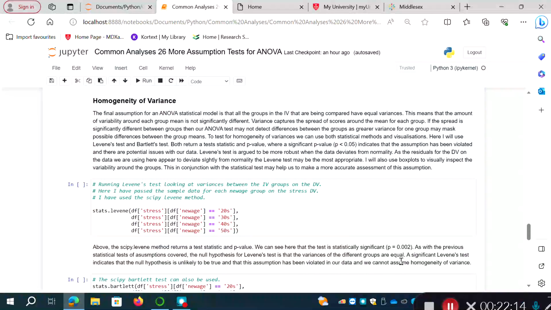Okay, so to test for homogeneous variance, we can use both statistical methods and visualizations like we did for normality. Here, I'll use Levene's test and Bartlett's test as statistical tests.